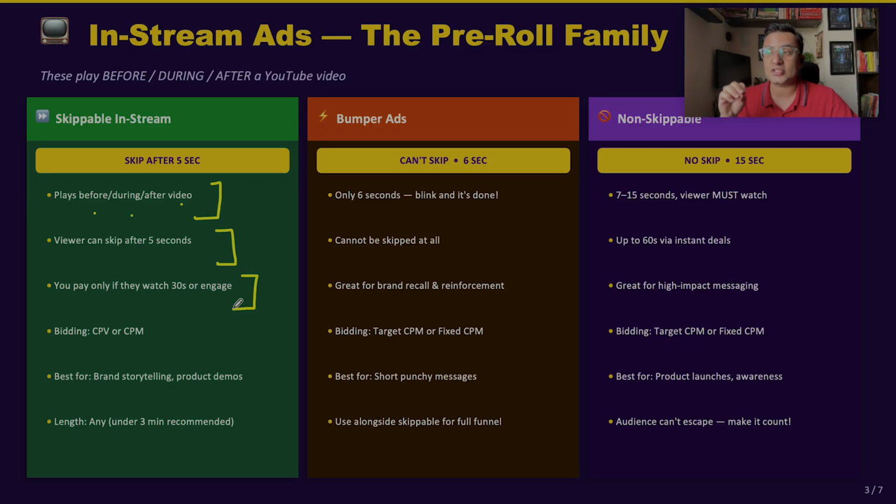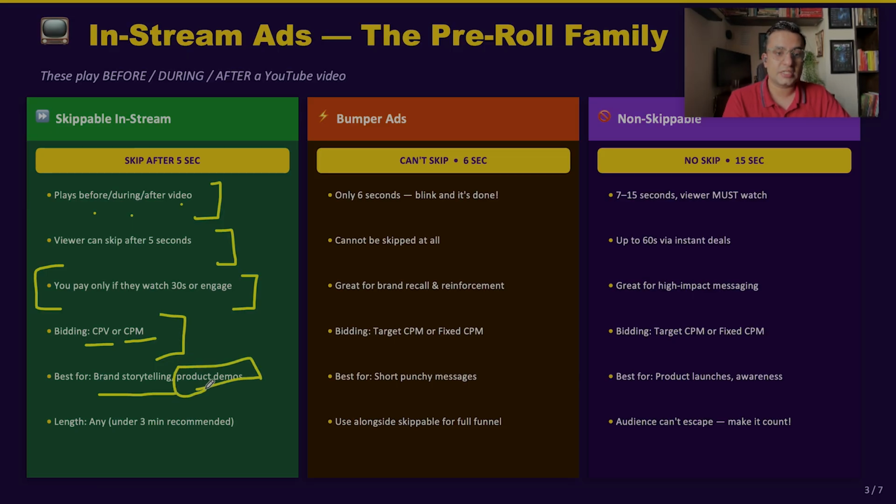Or has engaged. By engaged, I mean they have clicked on your website, they went to your website after seeing your ad. So then only you need to pay, otherwise, it's already creating awareness and free of cost. The bidding type we can select for these ads is CPV, that is cost per view, or CPM, which is cost per 1000 impressions. It is best for brand storytelling, it is best for product demos. Okay, these two are the major types which we use for skippable in-stream ads.